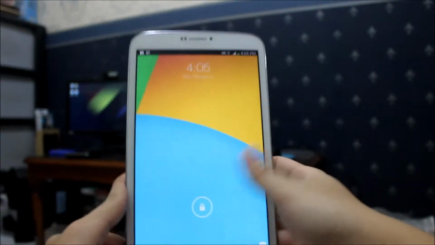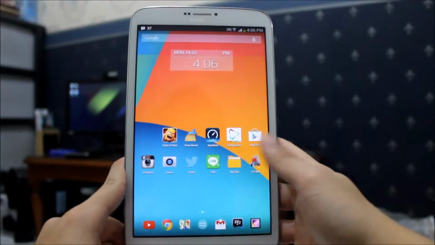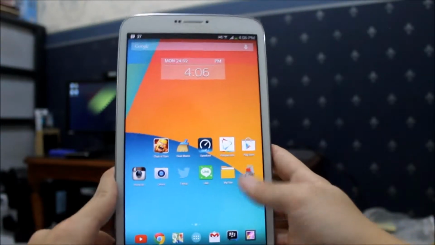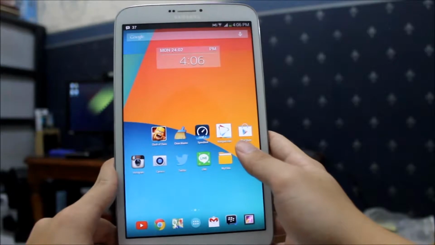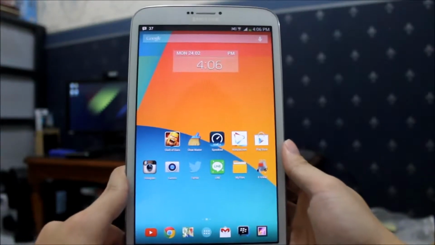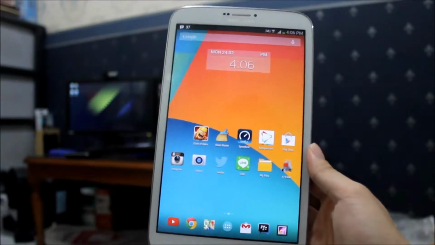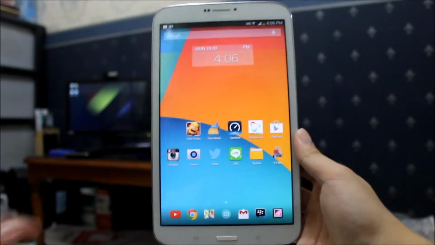As you can see, this is my Samsung Galaxy Tab 3 running on Android 4.2 Jelly Bean. In this video, I just want to show you what programs I've been using regularly on a daily basis. As I stated before, this tablet has become my daily driver. I've been using it for my colleagues and business stuff, and also on my Samsung Galaxy Tab 3.